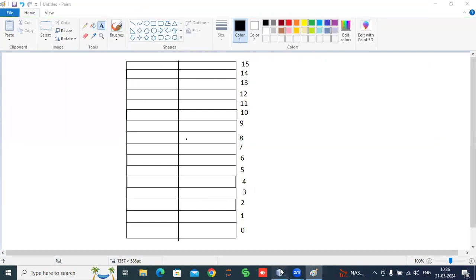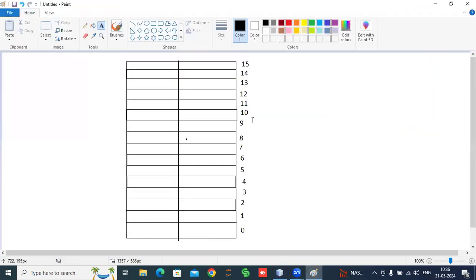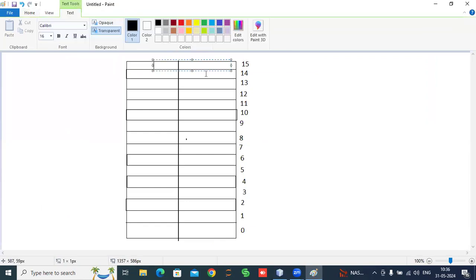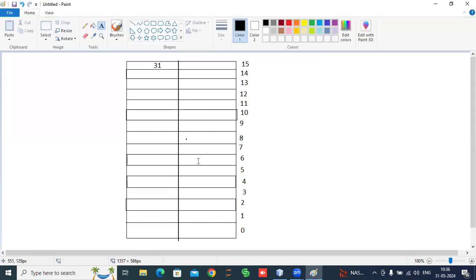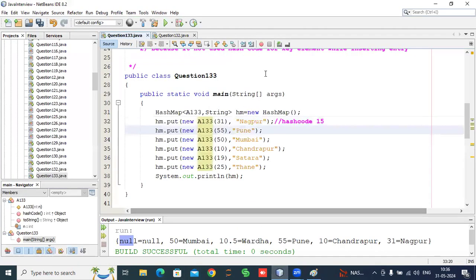So now what is the hash code of this first entry? Hash code is 15. So this entry will get stored in this bucket, guys. We said 31 is equal to Nagpur. Then after that, we said 55 is equal to Pune.